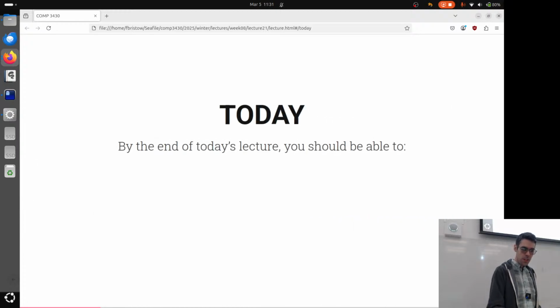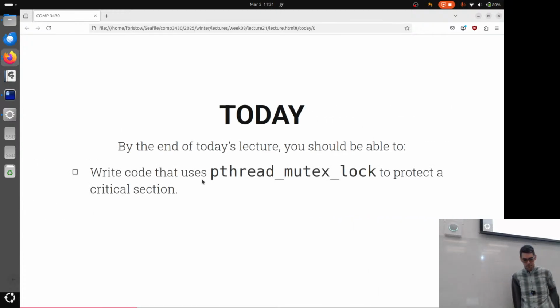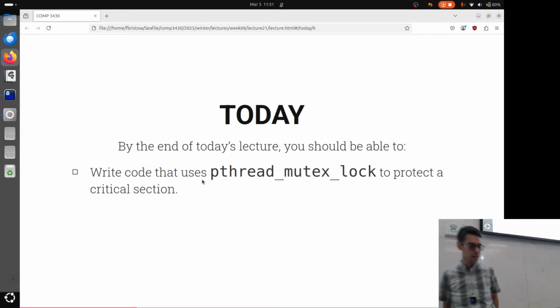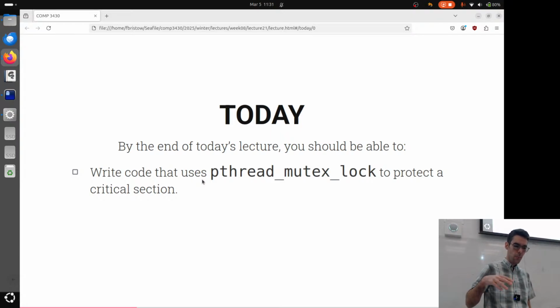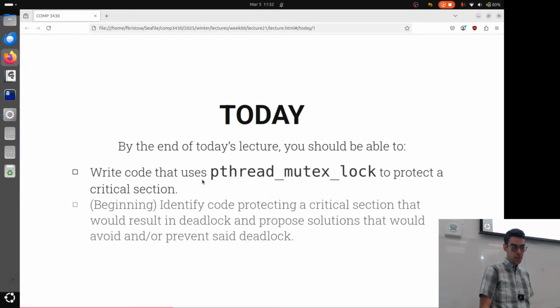Let's talk about operating systems. I've got two things that I want you to be able to do today. I want you to be able to write code that uses pthread mutex lock to protect a critical section. We kind of did a little of this already last class, looking at the list insertion code and making decisions about where we could put these locks, what kinds of characteristics they're going to have in terms of performance, and what effects they're going to have in general.